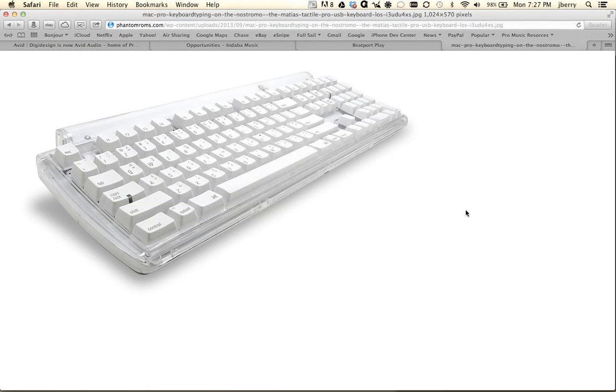Now, while this will do the exact same thing, it's not as pretty, not as elegant, but it'll work just fine. You notice the letters are raised. They're not as thin and streamlined, and of course it doesn't have that brushed aluminum look. So keep that in mind. I really highly recommend you go pick one of these up.